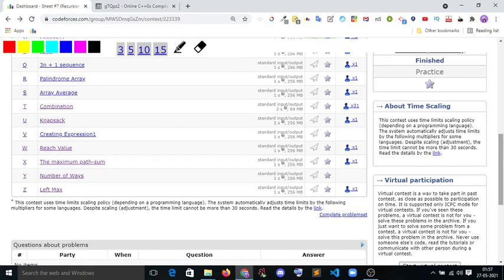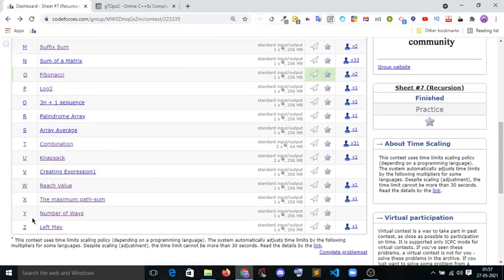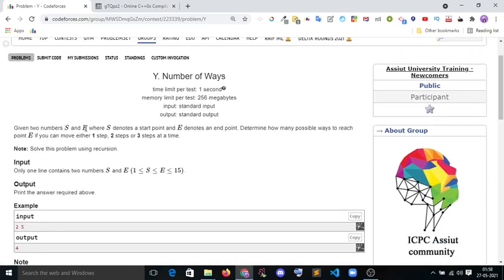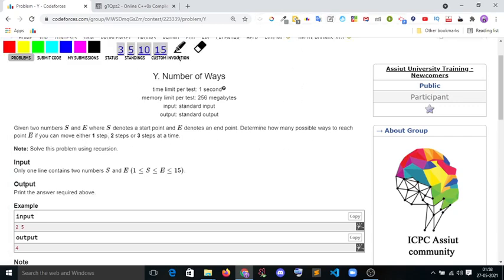Okay, today. So the problem is number of ways. Given two numbers S and E, where S denotes a start point and E denotes the end point, determine how many possible ways there are to reach point E if you can move either one step, two steps or three steps at a time. Okay, so the question is very straightforward.